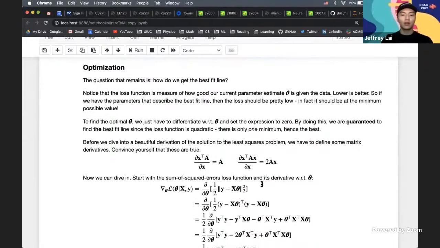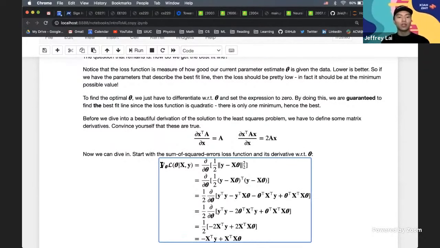So let's dive in. I'm going to be using this notation here. This is called nabla. This is the gradient of the loss function, but don't worry too much about that. Okay, so let's just take the derivative with respect to theta of our loss function.